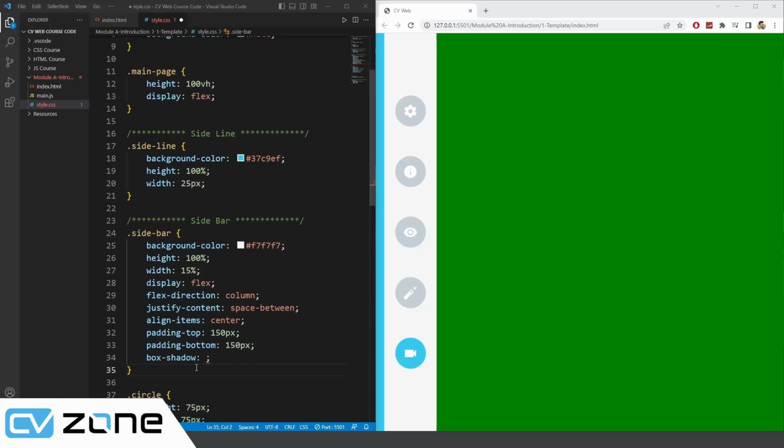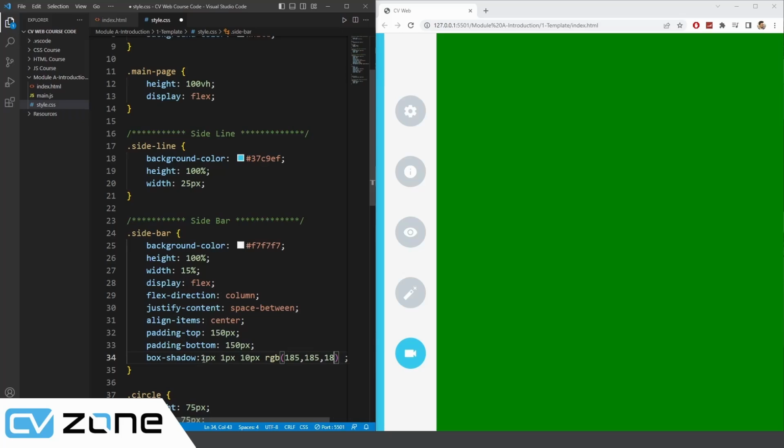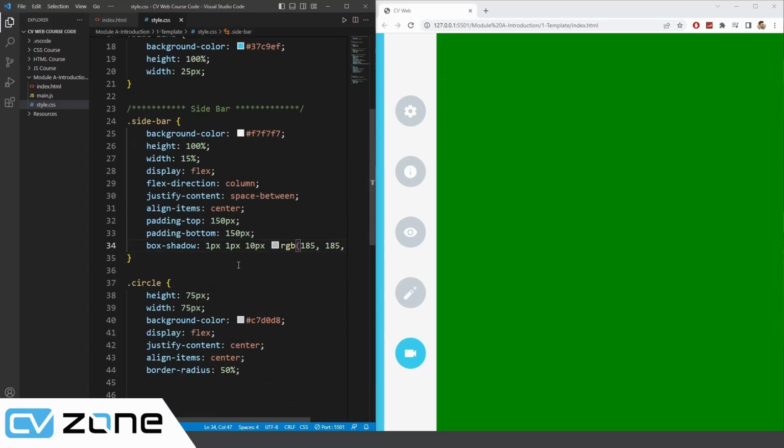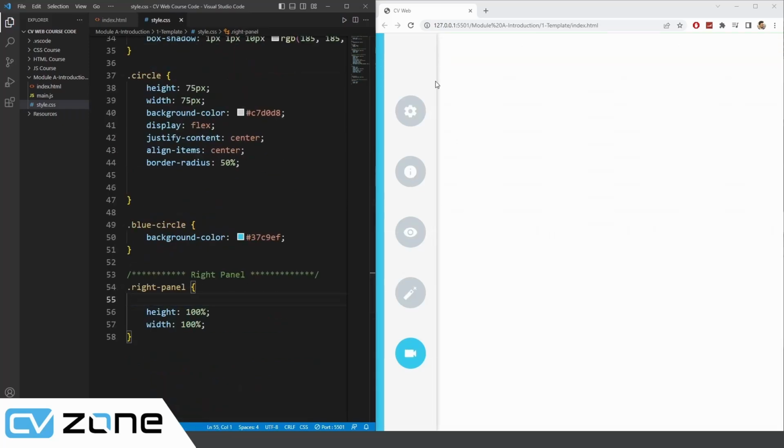The shadow that we are going to add is simply 1 pixel, 1 pixel, then 1 pixel, and then we are going to give in 10 pixel, and then the RGB value of 185, 185, and 185. So let's save that, and it has added the shadow here. We can remove this green part so we can actually see it. Where are you, green? There you go. We remove the right panel, and you can see the shadow.